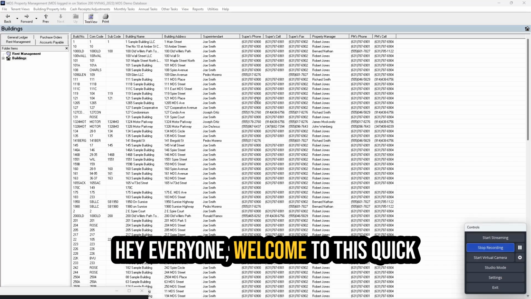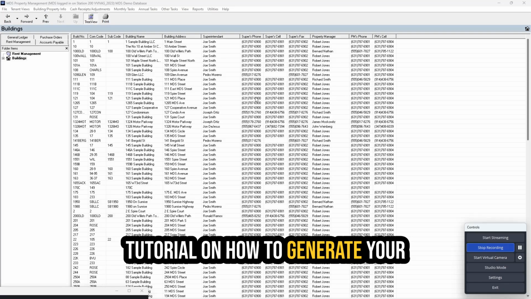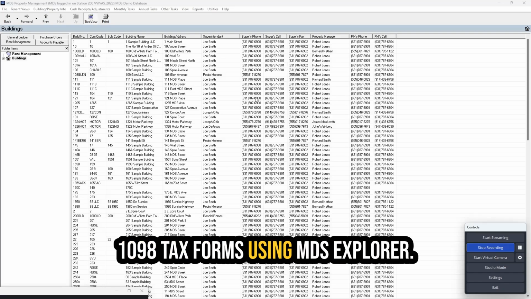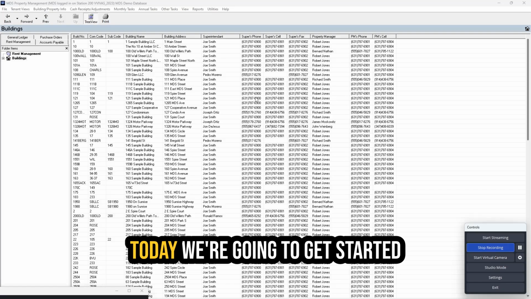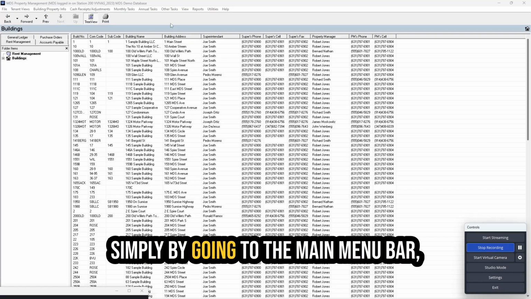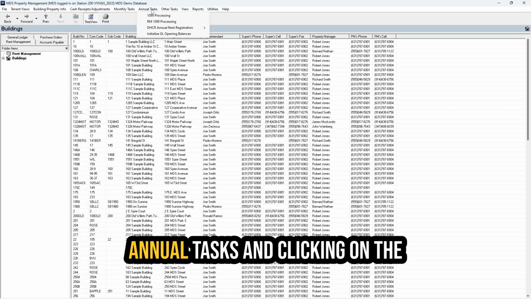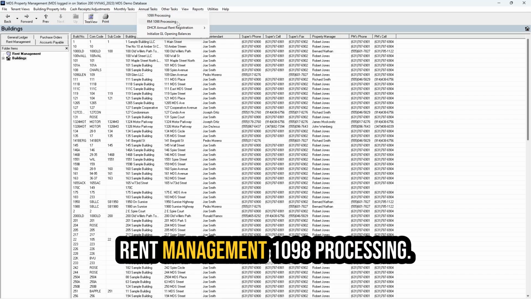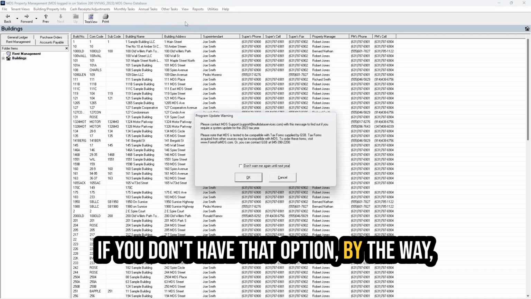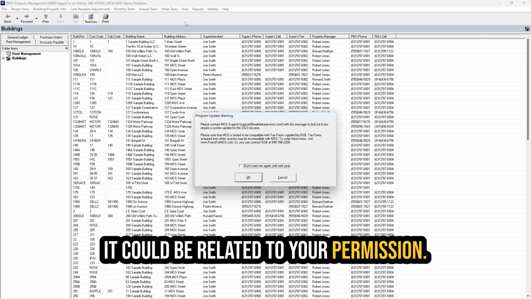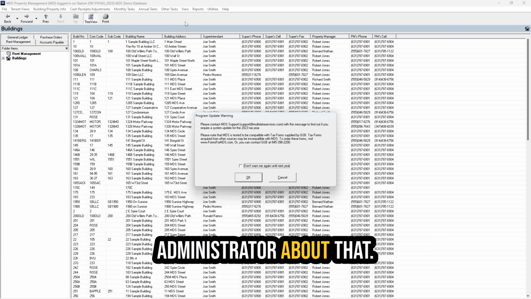Hey everyone, welcome to this quick tutorial on how to generate your 1098 tax forms using MDS Explorer. Today we're going to get started simply by going to the main menu bar, Annual Tasks, and clicking on Rent Management 1098 Processing. If you don't have that option, by the way, it could be related to your permissions, so contact your system administrator about that.